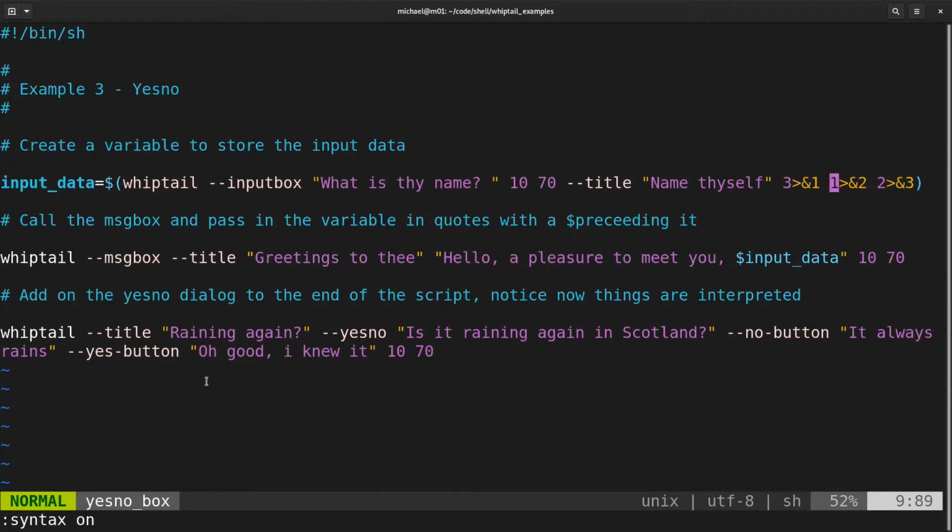Okay, so in this case, we've specified a title for our yes, no box. And the title is going to be "Raining again?" And then it's a yes, no choice. Okay, and then we're going to say, "Is it raining in Scotland again?" That'll be the main body text on the yes, no box. And then we'll specify what we want in the no button. So "It always rains," and the yes button, "Oh good, I knew it." Maybe we'll just tidy up the, make that into a capital I there, just to cheer things up a bit.